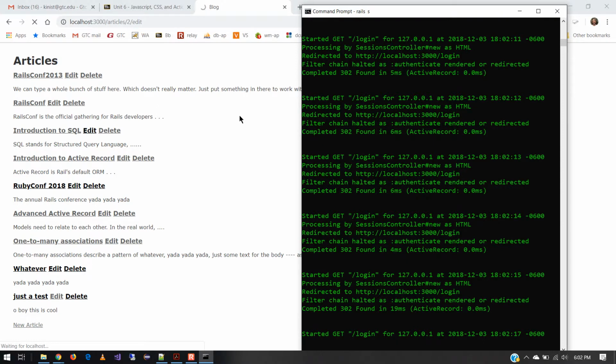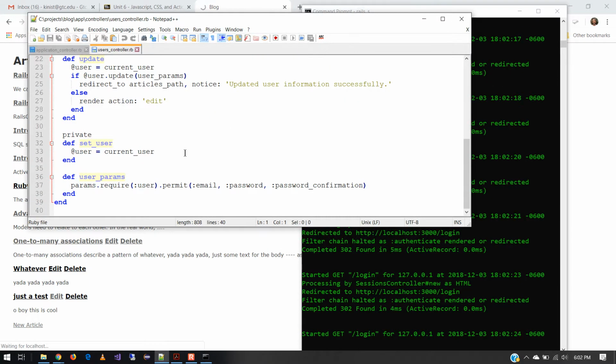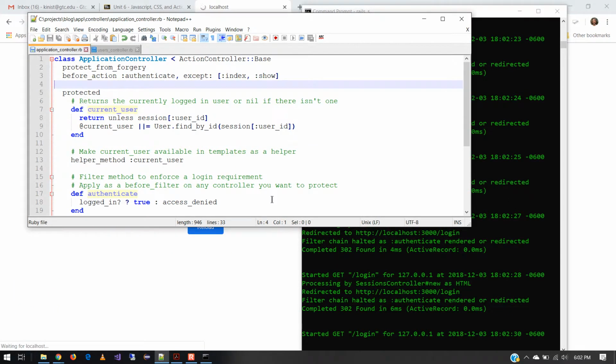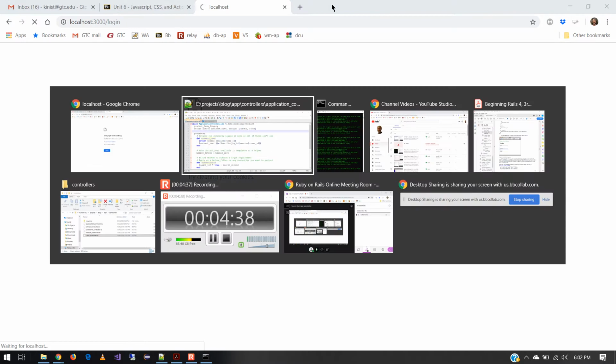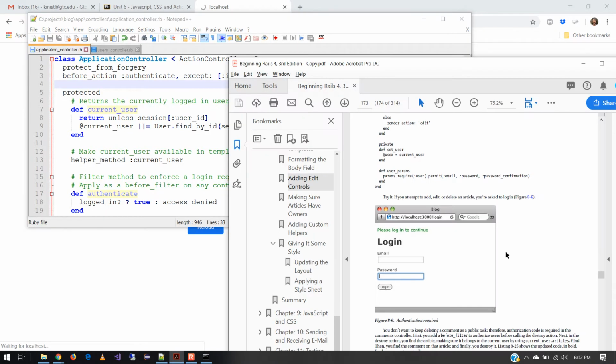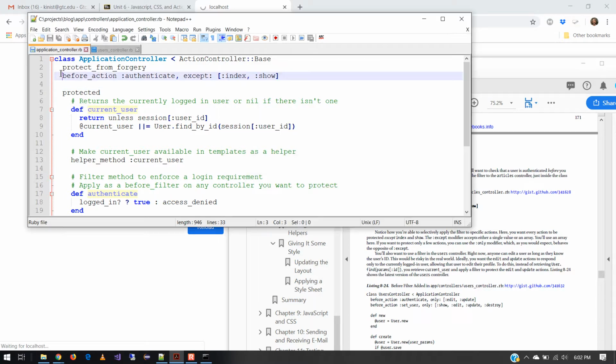Yeah, I think that you might have put the statement in the wrong controller. Is that the case? Where did I put it in the wrong one? Well, that statement, before action, authenticate. You put it in the application controller. I did. It should be in the articles controller. You are absolutely correct, sir. So I shouldn't have put this here. That's a good catch. Thank you for catching that.